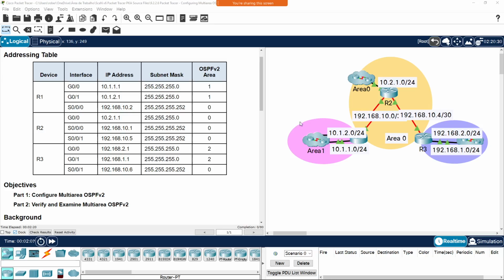When we have a design where all the other areas which are not 0 are linked to area 0, because the router also has an interface in area 0, we call it a contiguous design in terms of OSPF hierarchy.